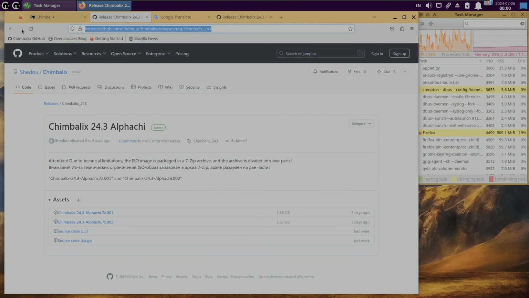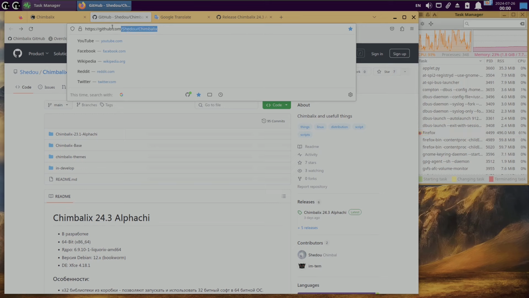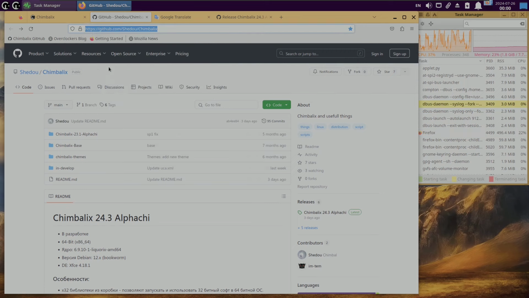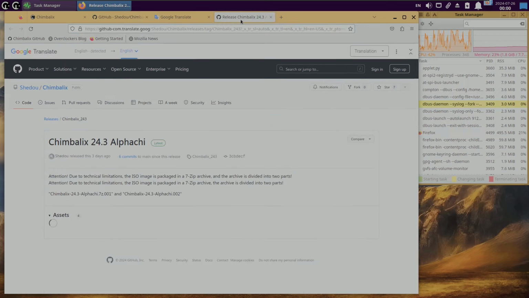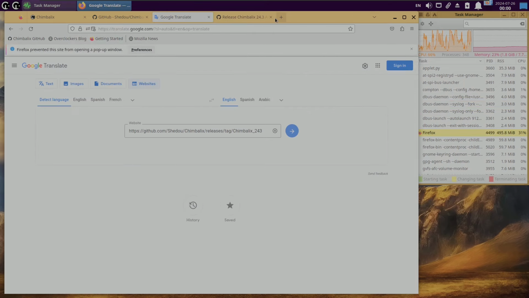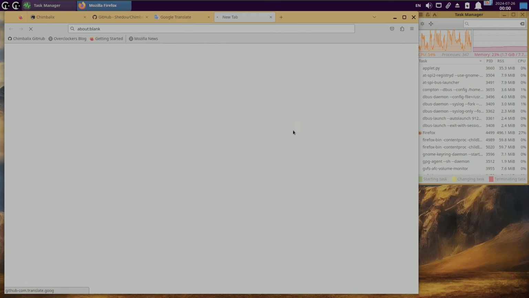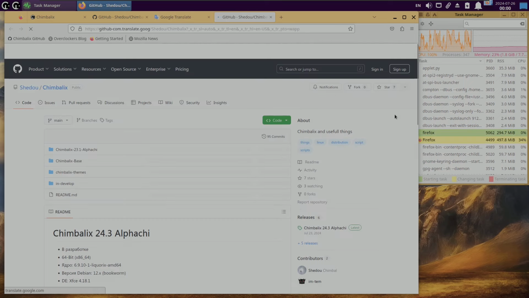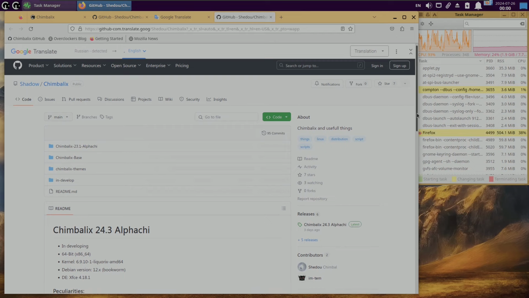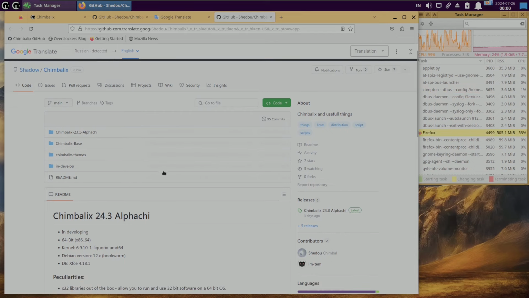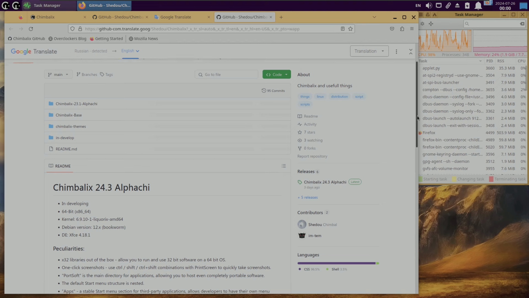For other info, go back and copy the link, since some of the text is still in a different language. I'm going to go to Google Translate, close this, and paste the GitHub page so we can learn some information from the GitHub. So here is some of the information: Chimbalix 24.3 Alphachi. I don't know what language it is, but it says Russian in here. You should be seeing all the information in English.